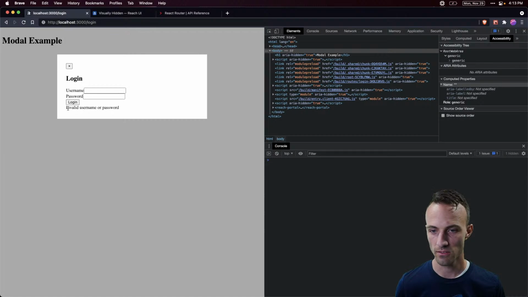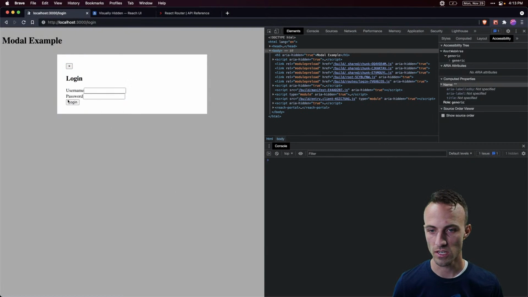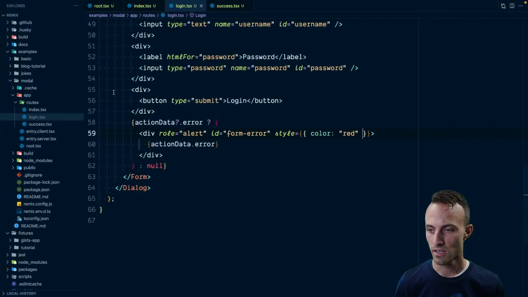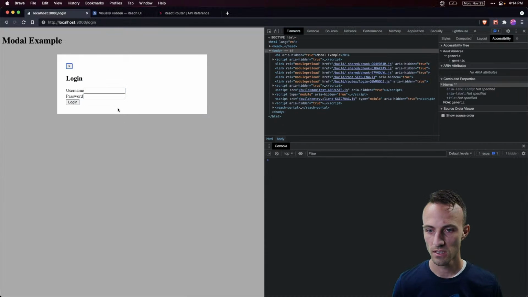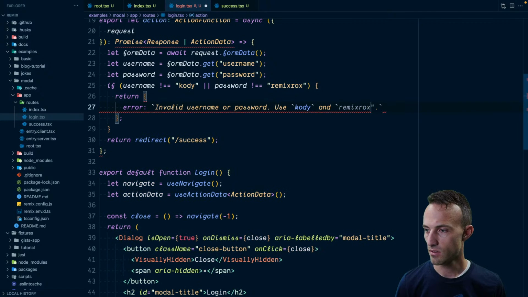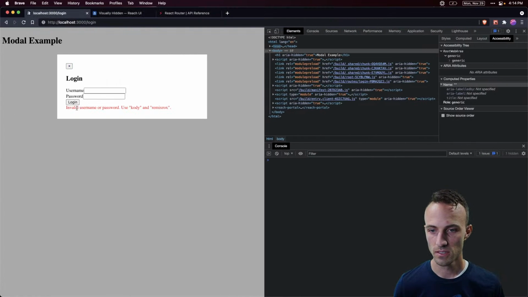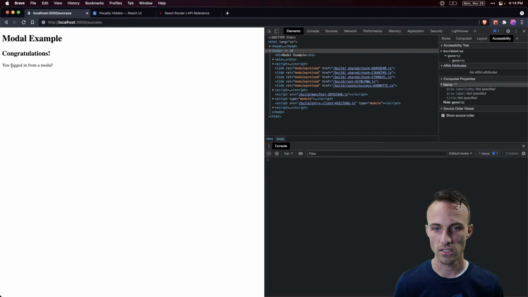All right, now we log in. Invalid username or password. Sweet. Let's do style color red, just to make it more interesting. Invalid username and password. Sweet. So then we say, and actually, you know what? Use, let's see, template string this. Yep, that's the one. That's what I wanted. Sure, that works. Except I want to swap that. So we're going to do template literal and then wrap these in quotes. Okay, sweet. Use Cody and remix rocks. Okay, Cody remix rocks. Congratulations, you logged in from a modal.